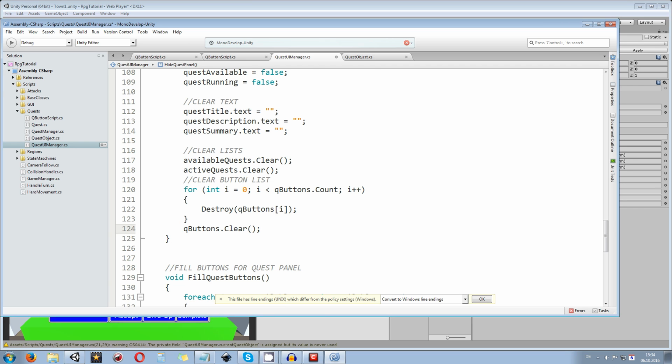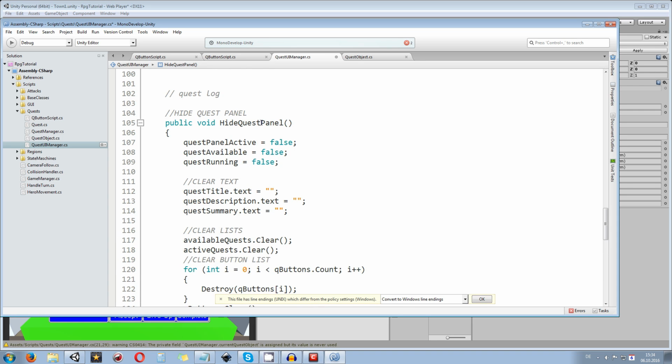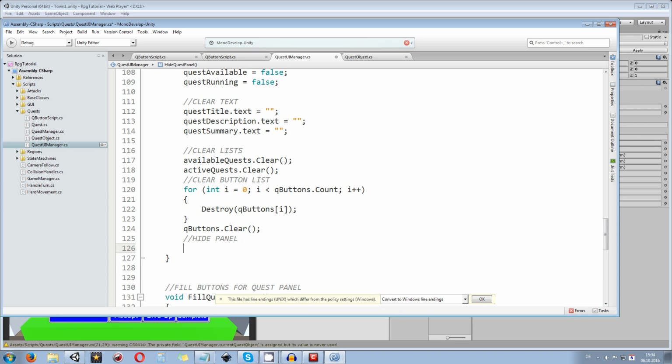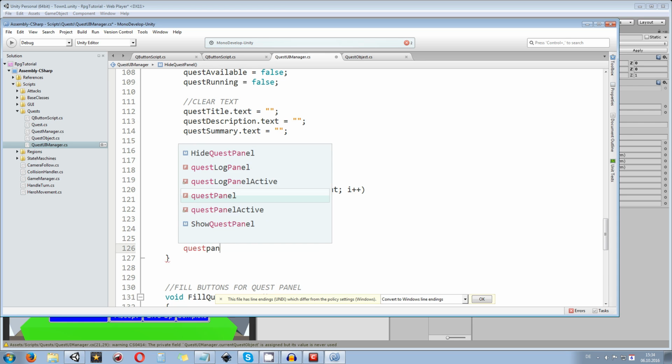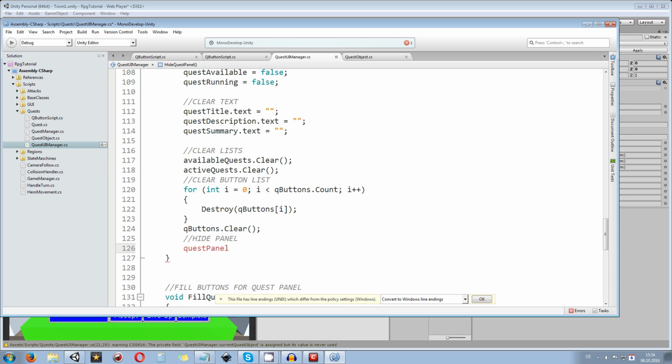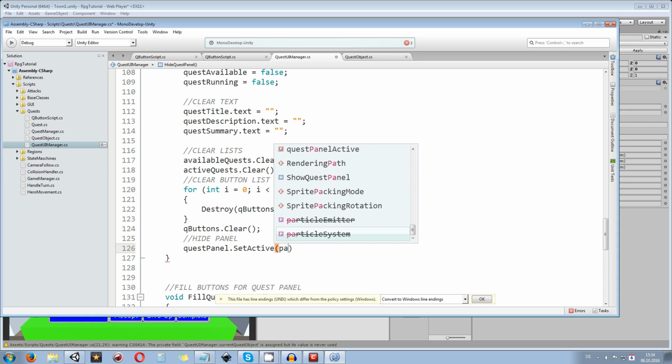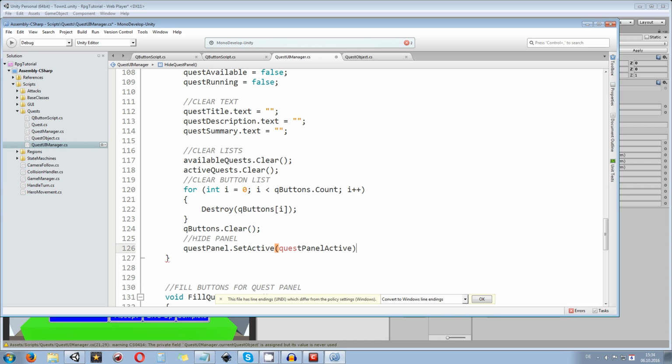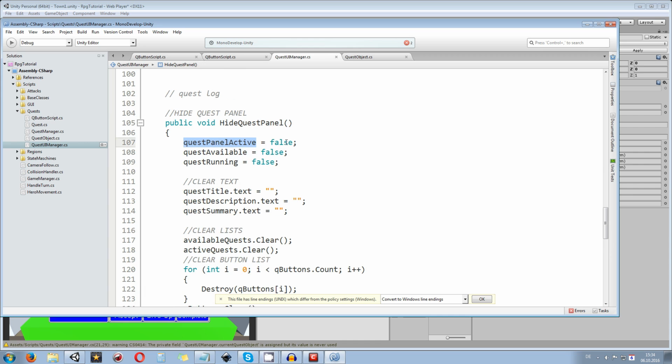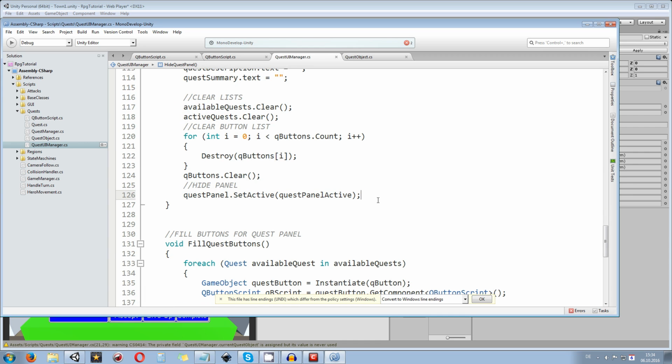And the last one is going to be, we want to hide the panel, which is our usual quest panel. And this is going to be quest panel, that's a game object dot set active. And what we want to set this one active is going to be to our panel or quest panel active. And since we set quest panel active at the very top to false, we set this one to false too. Okay, don't forget to save the changes.